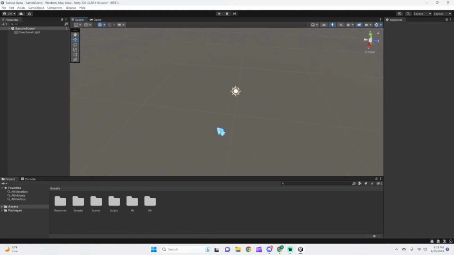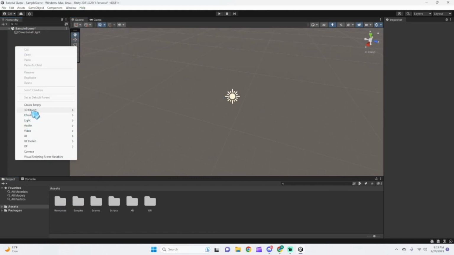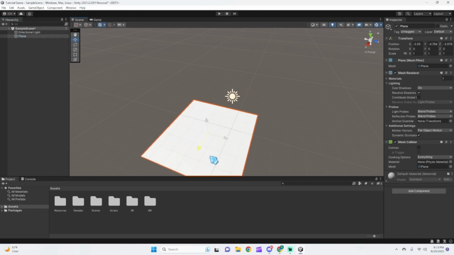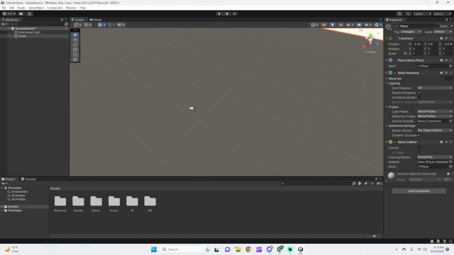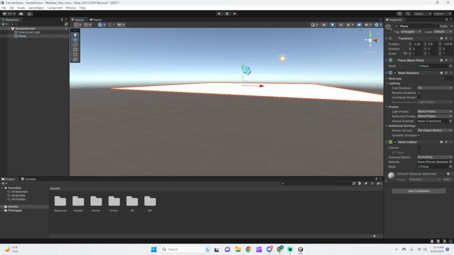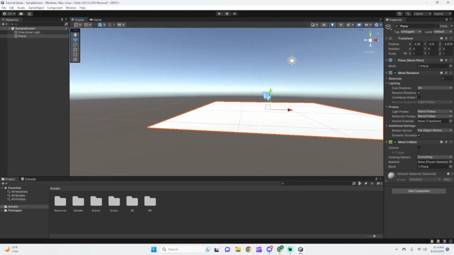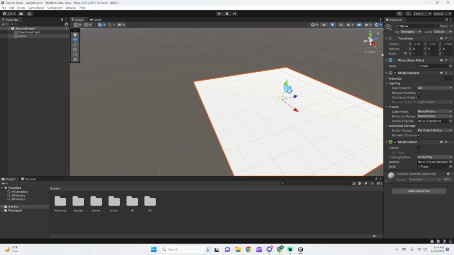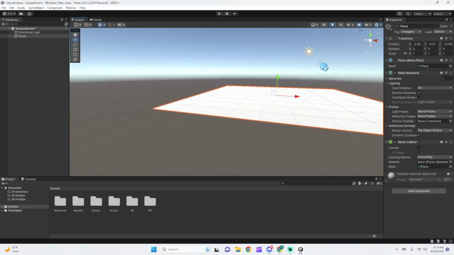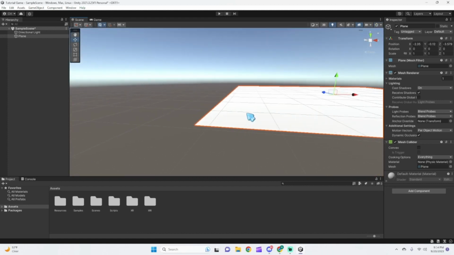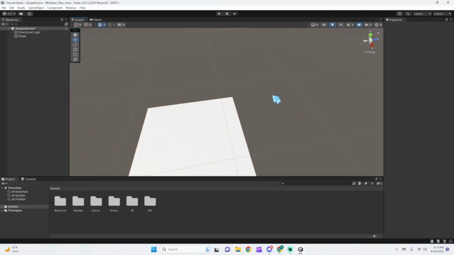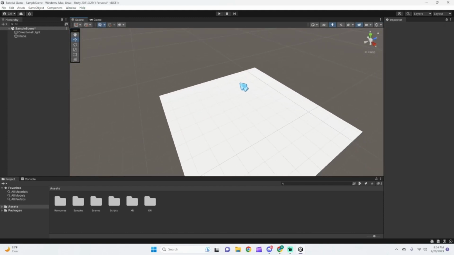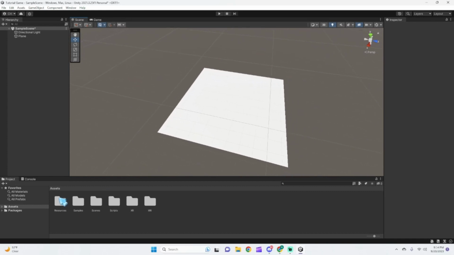Okay, now right-click, 3D object, plane. Just drag it over here, kind of put it where your map should be. I usually put it a little bit below the lines. It doesn't really matter where you put it. I'll just put it right here. The lines are kind of annoying. I don't like them, but whatever, really. Okay, that's all good. I'm going to be deleting this map though, because I'm just making a map to show you guys.